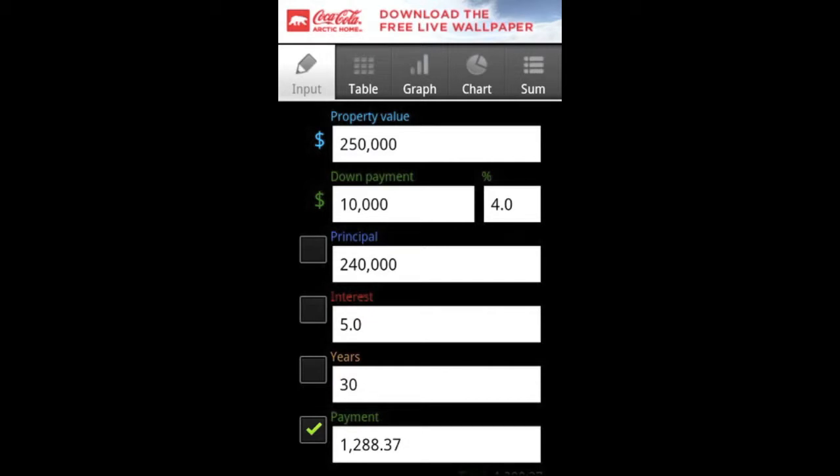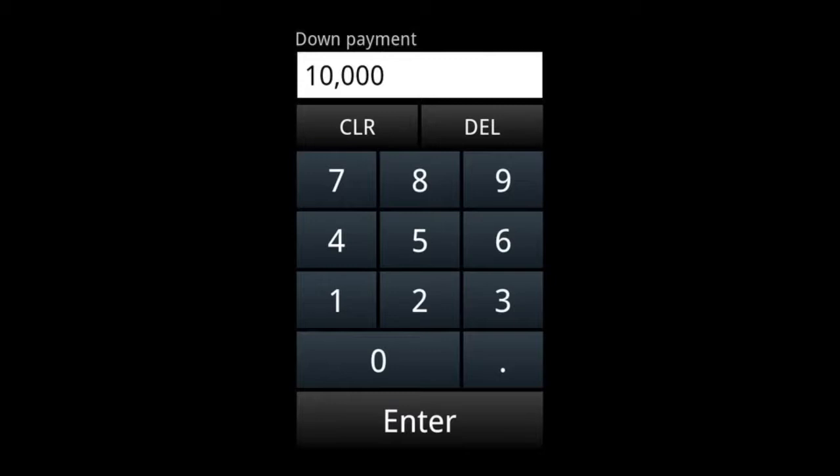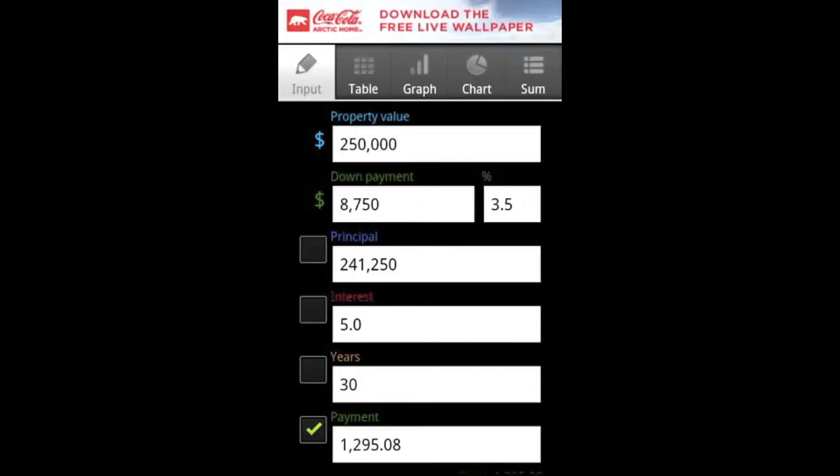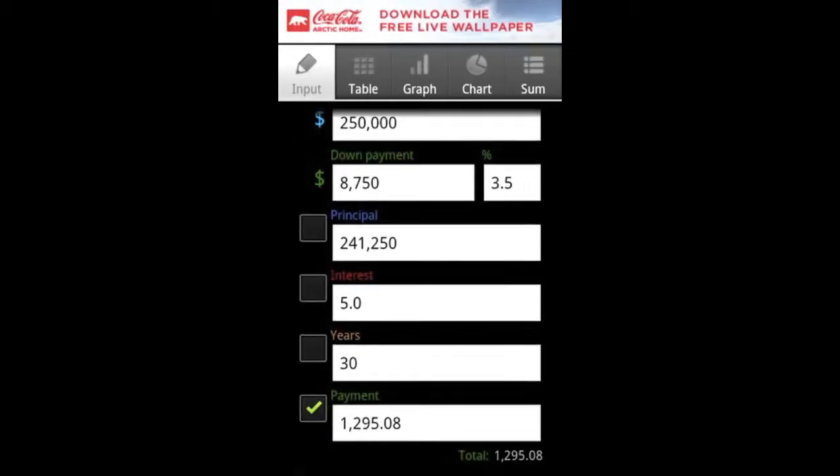Or, for example, if you're going to do an FHA loan, one of the things you can do, actually, I'm going to go back. If you don't know how much you need to put down, you just know that you need 3.5%, like you do for FHA loans, you can just put the percentage, and it calculates how much the payment would be. Then it just automatically does the calculation.